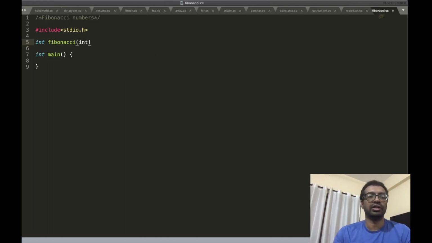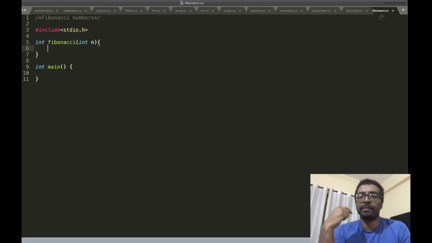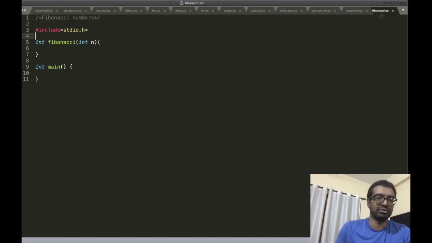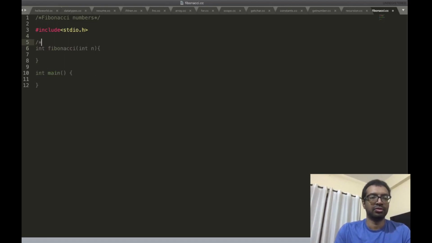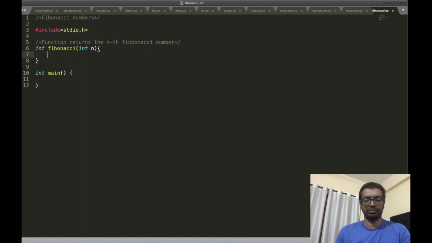So Fibonacci is going to take an integer n, and it's going to return the nth Fibonacci number. Okay. Yeah, and so what's the base case? The base case is basically the first and second numbers.